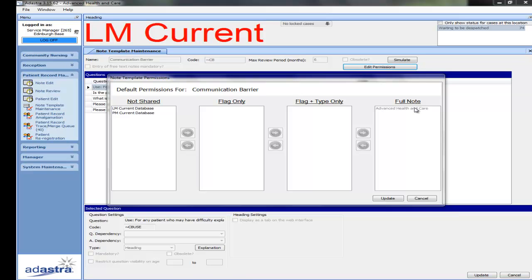To set or change the sharing permissions for an organisation, click on the organisation name to be moved. Let's set full sharing permissions for the PM Current database. When an organisation name is highlighted, the appropriate forward and back arrows will become active to enable the organisation to be moved from one permission section to another. Click the Update button to save your permission changes.